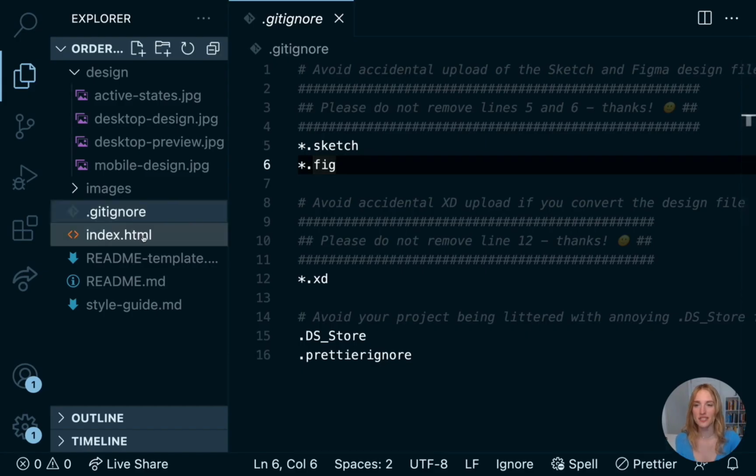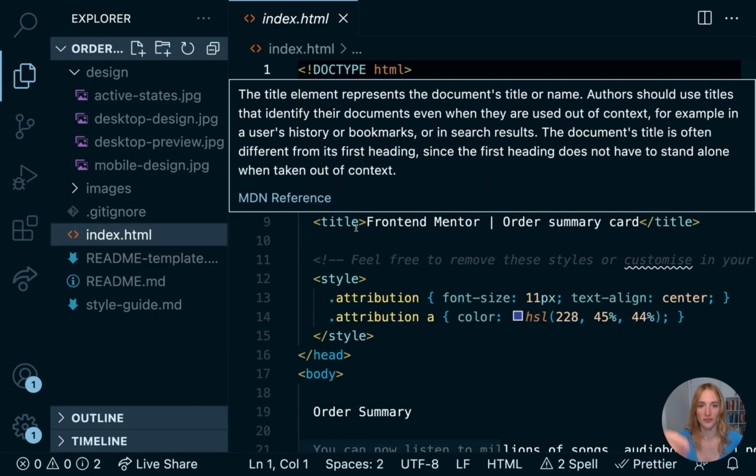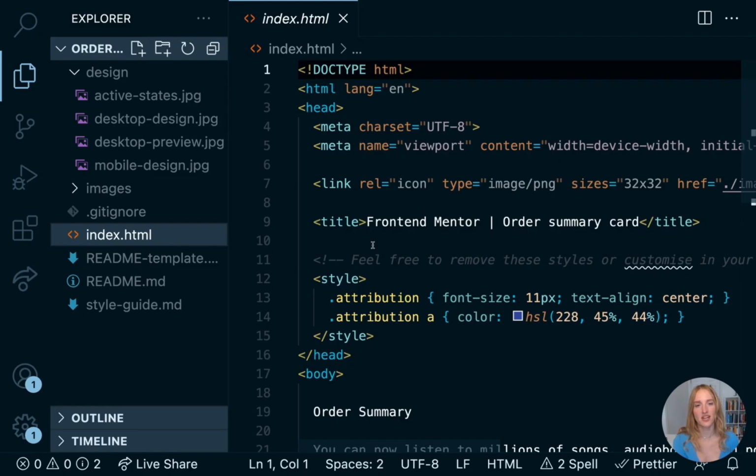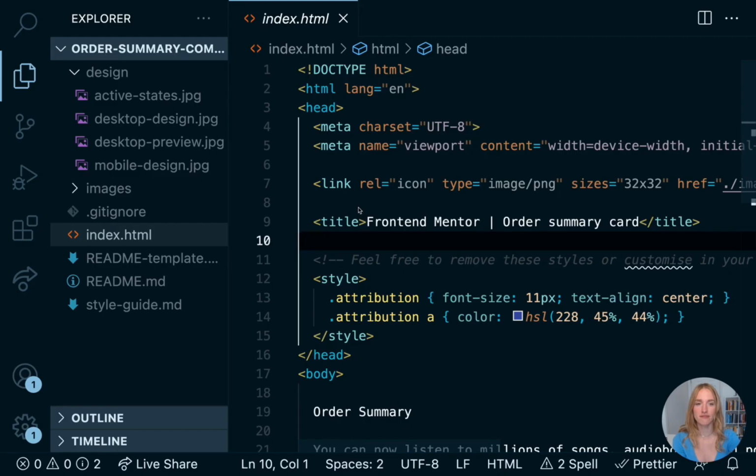Next, let's go to this index.html file right here. In this index.html file, we have an HTML setup as well as the information we need to build our card or our app. And we actually could start coding in this file, but we're going to create a new folder to build our app. We're going to create a new folder to build our app because I want us to build this app completely from scratch.